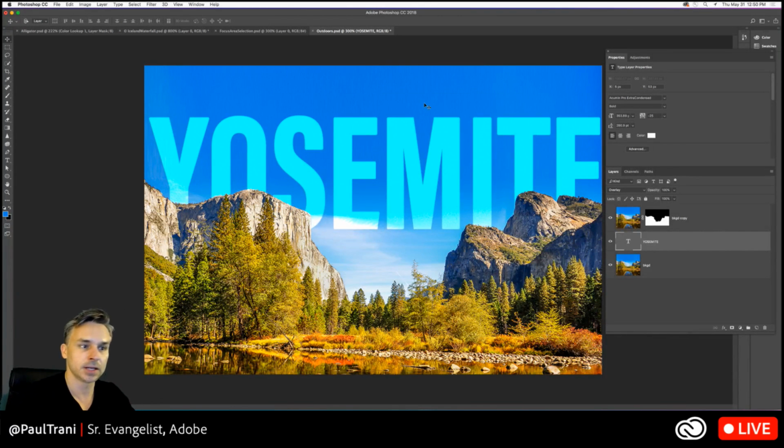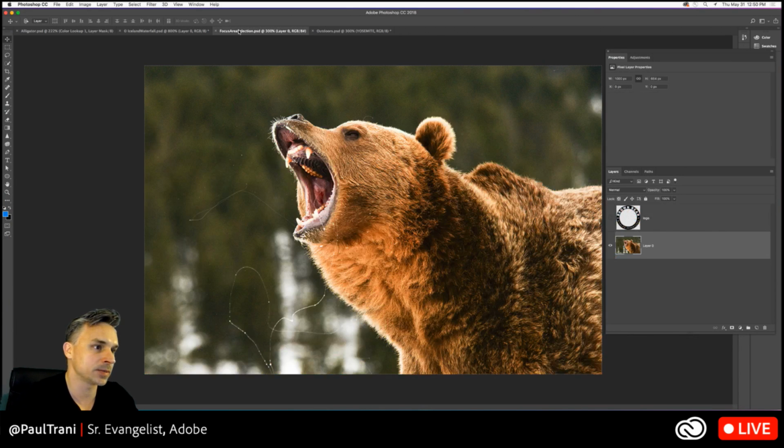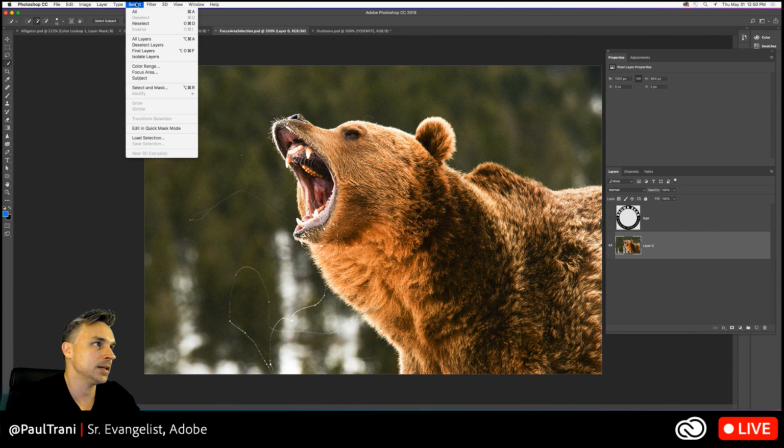Making selections. Let's get our bear. Okay, let me know if you have any questions. We've done this selection. Let's dive into this bear. This bear would be pretty tough, even if I'm using the quick selection tool, I could try to use it. Or what I could use is select right down here.